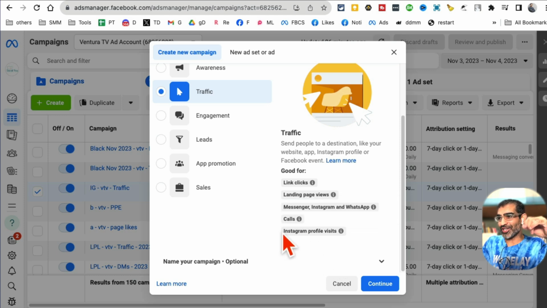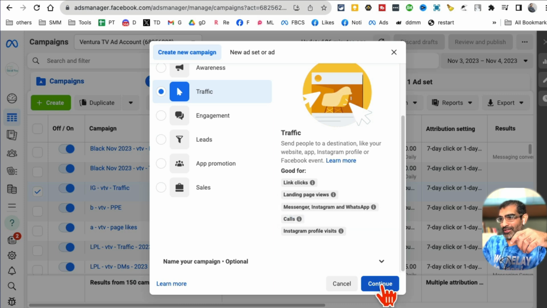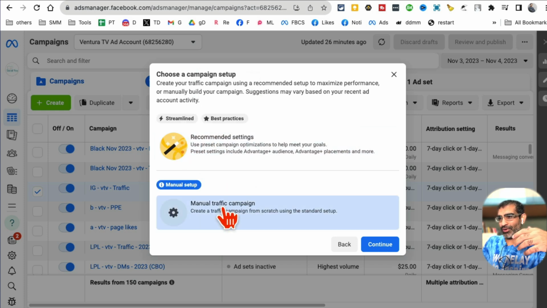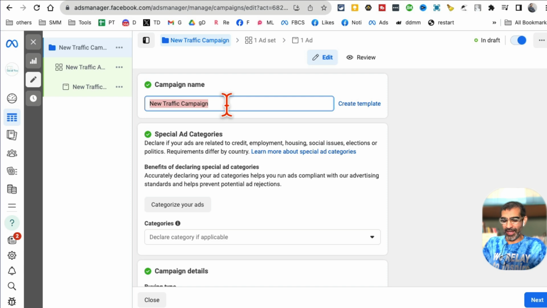So here is the new option with the traffic objective. Look at the bottom. I can get more Instagram profile visits. That's what I want. I want people to go to my Instagram profile and then follow me. So let's hit continue. And now you can do recommended setting for the campaign setup. Let's do manual because I want to show you all the steps. Continue. And then it's building up that campaign structure.